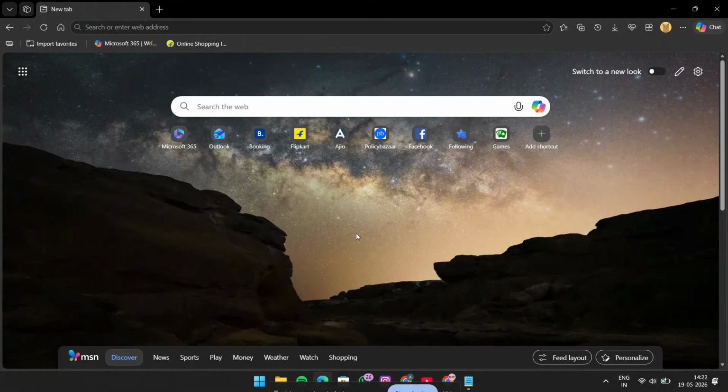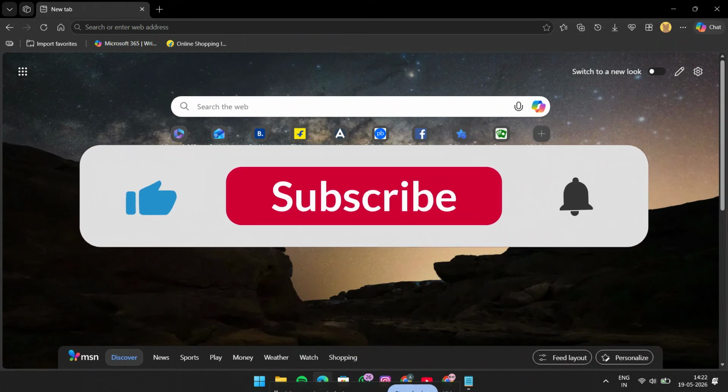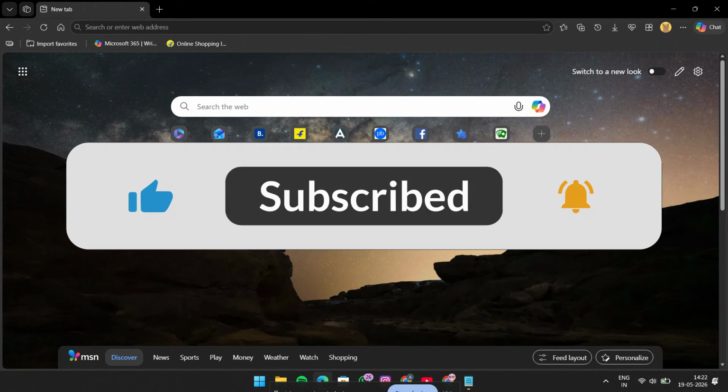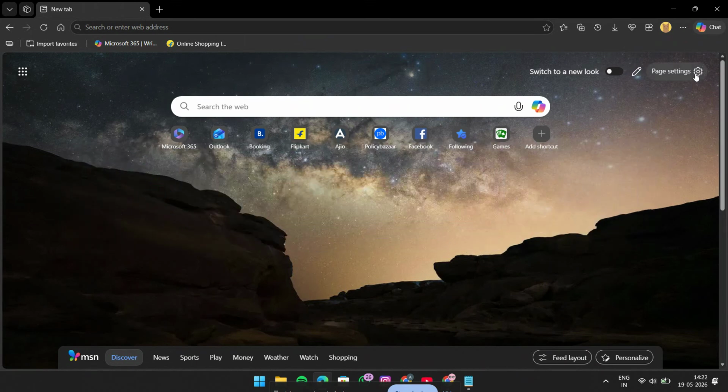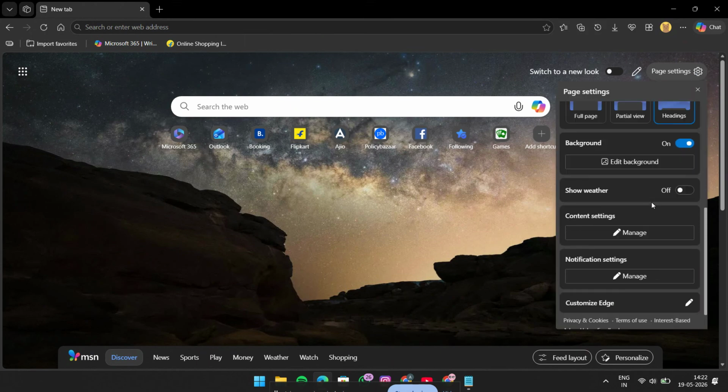First, open Microsoft Edge and go to the homepage. On the page, look for the Settings or Page Settings icon, which looks like a gear icon. Click on that gear icon to open the homepage customization options.